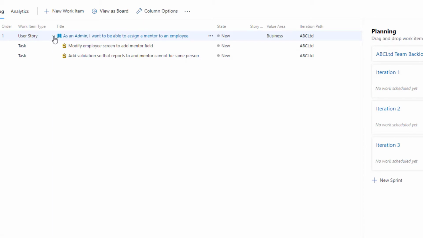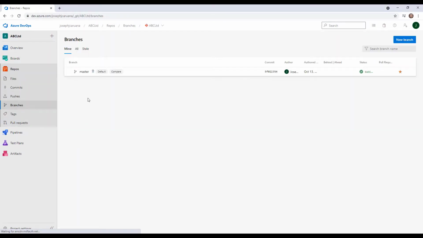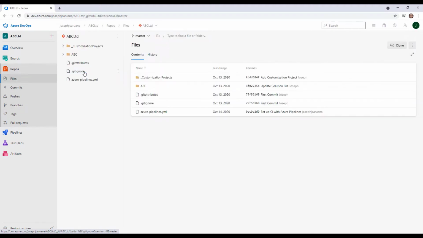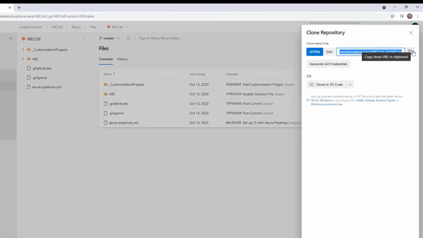To do that, we will first go to the repos menu and then branches, then select the master branch, and from here I can click on clone. This will give us the full URL so that we can then clone the repository onto our machine.